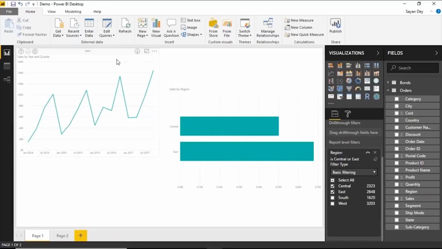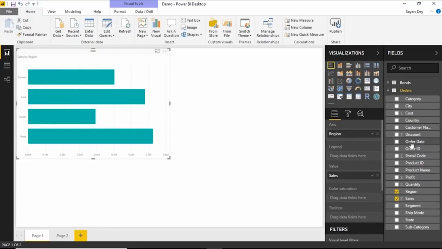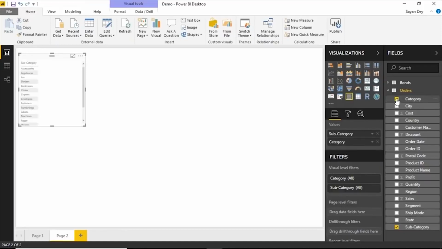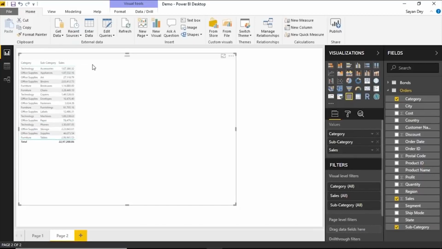So let's say you have a scenario where you have categories. Instead of region, let's say I have categories here, and I can build another use case in page 2 where I have subcategories. So here I'm having subcategories and categories, of course. Let's say I'm looking at category and subcategory by sales. Very simple report type, a detailed view I'm looking at.